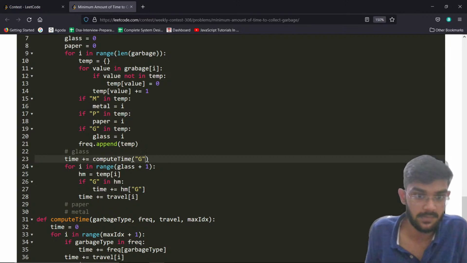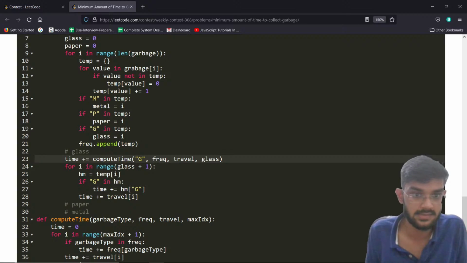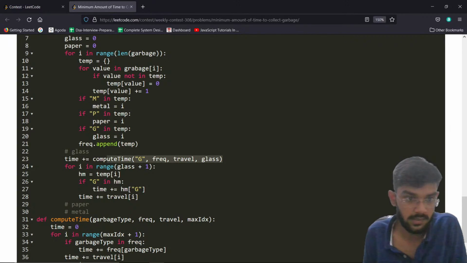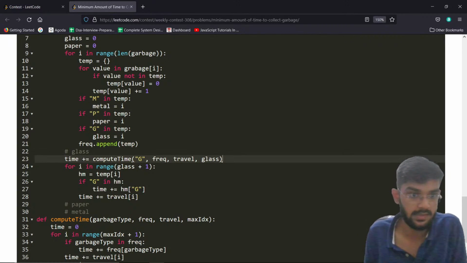This is garbage type class. I have to pass in this frequency thing, and then I have to pass in my travel, and then I have to pass in my max idx. In this case, that will be class. And I think this can be copied and pasted for similar types.